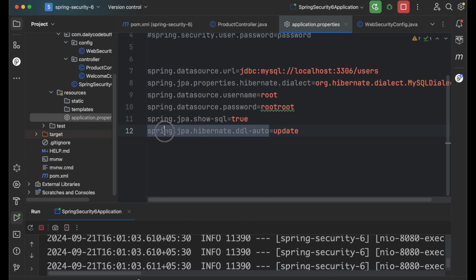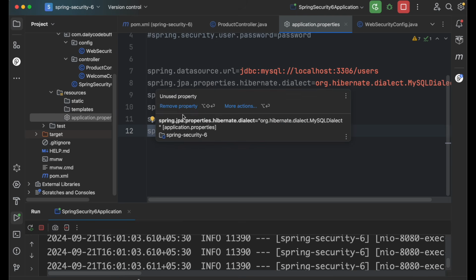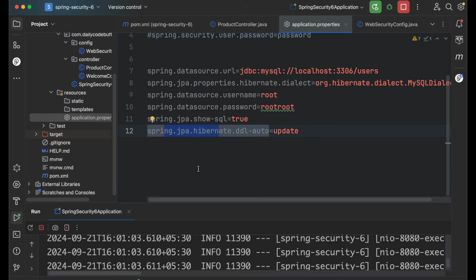And what we have defined, spring.jpa.hibernate.ddl-auto equals update. So whenever there is a change in my entities in my application, the same will be reflected in my database when I start my application. So suppose I'm creating one entity ABC, and if that ABC entity is not available in my database, that will create that entity in my database as well. That's what this property means.